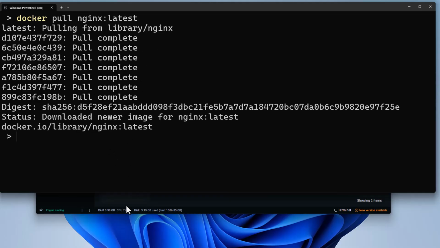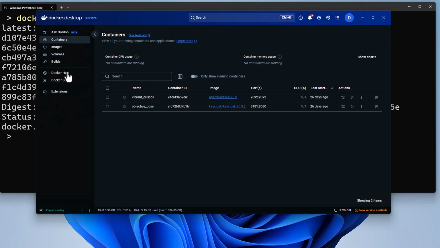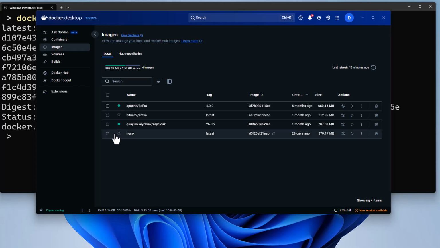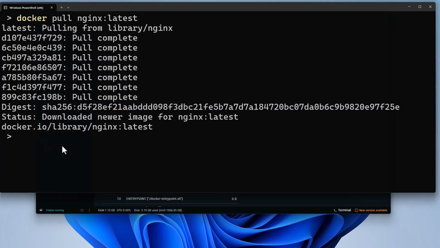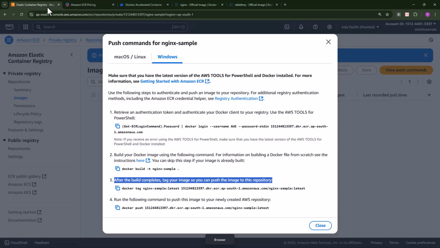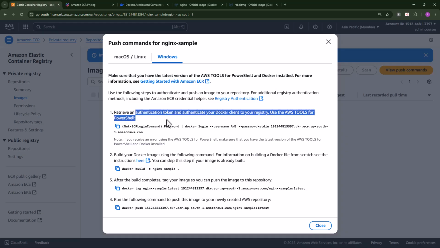As soon as the image pull is complete, you will see the image over here in the images tab. You can see this Nginx being created over here. This has been pulled locally. Now, if you see all the commands that we are getting here, first of all it is retrieving the authentication token and authenticating our Docker client to the registry. That is something we can do.